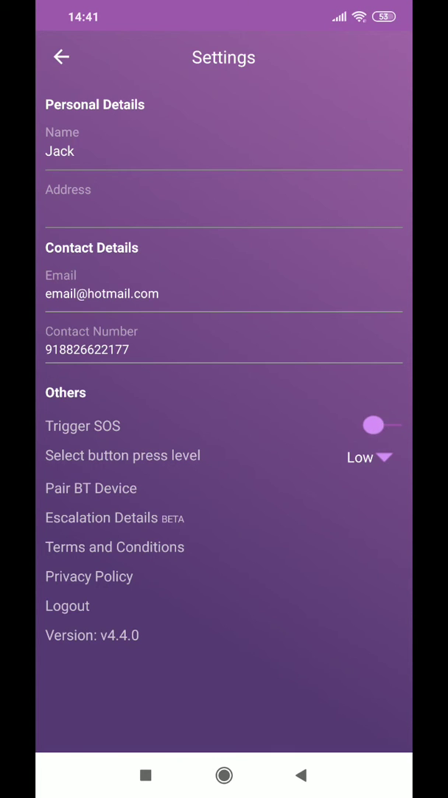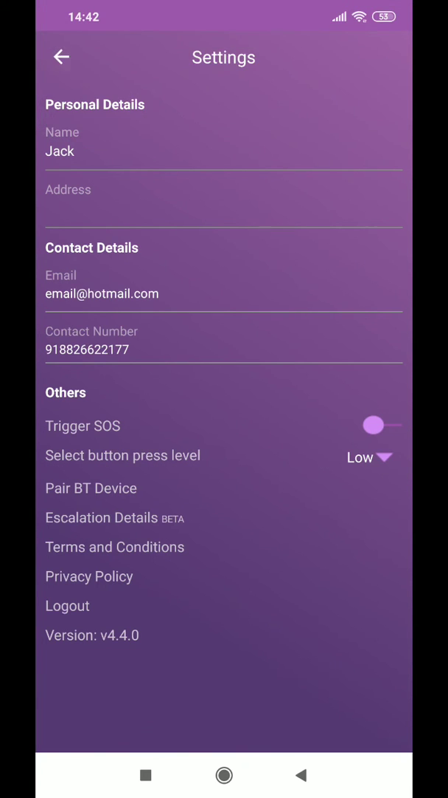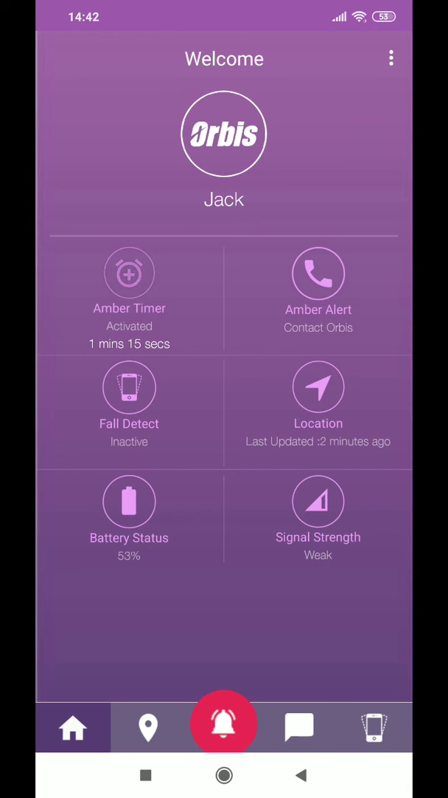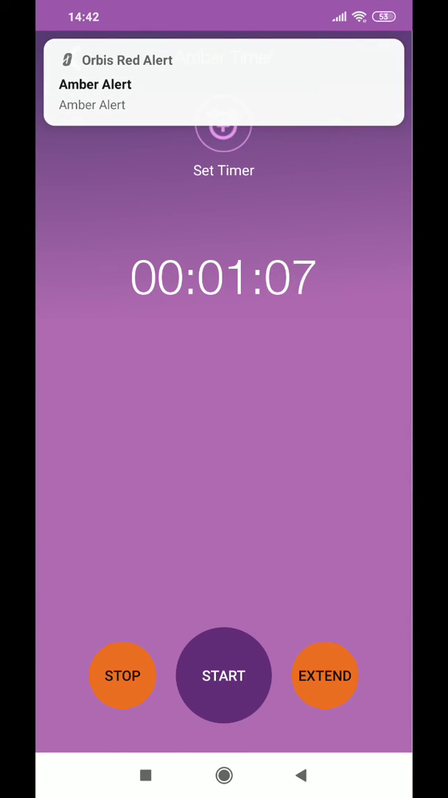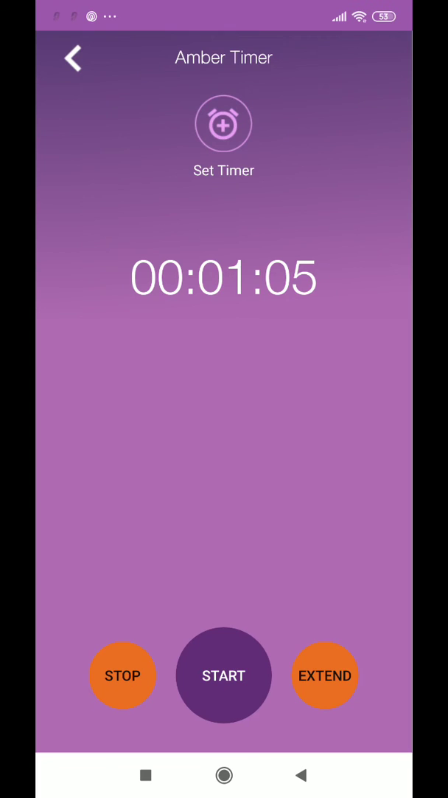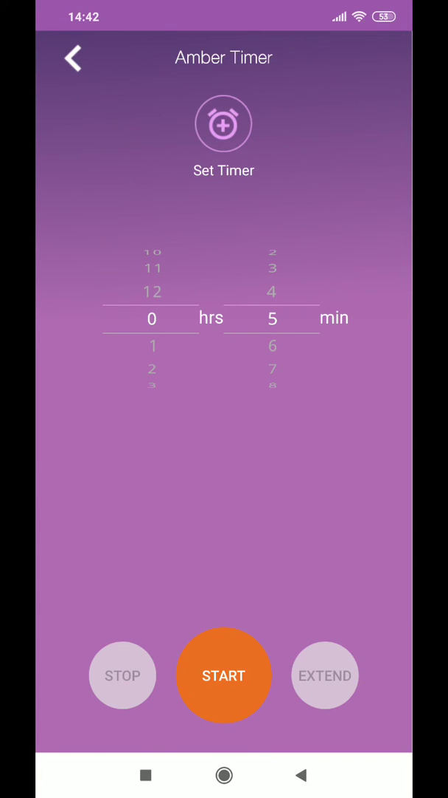And if you can see on my screen, I'm getting periodic notifications about Amber. This is notifying me that the Amber timer is about to expire, so a user knows he can either extend it or stop it. Now I don't wish to extend the timer, so I can simply click on stop, and this is going to stop the timer. And by the way, if I let the Amber run and it expires, it's going to set off a red alert and give a call to the emergency services. That's the functionality of Amber.